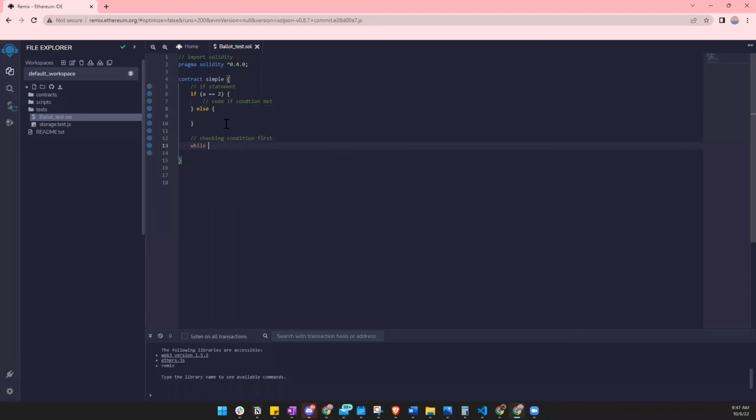So while. Again, it's familiar with other languages. So if a condition is met, or equal to 0, we're going to say this is the code if the condition is met. You should copy that and paste it here, same thing. While the condition is true, the code runs here.